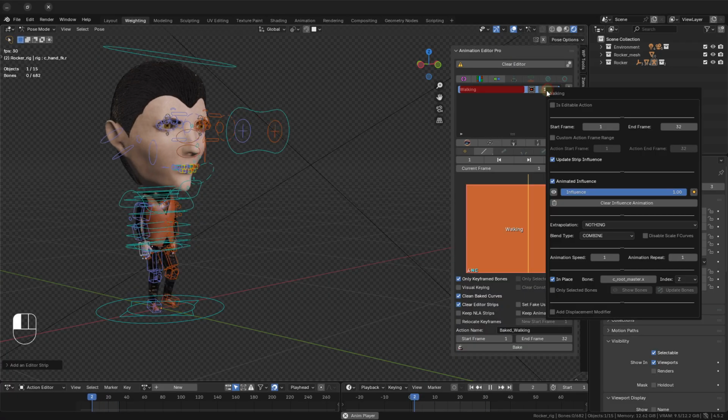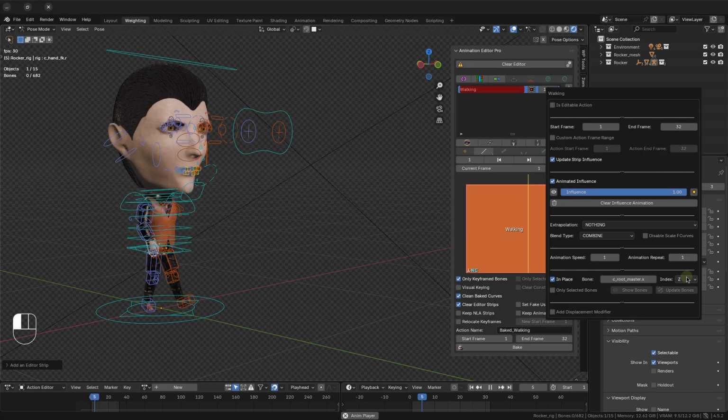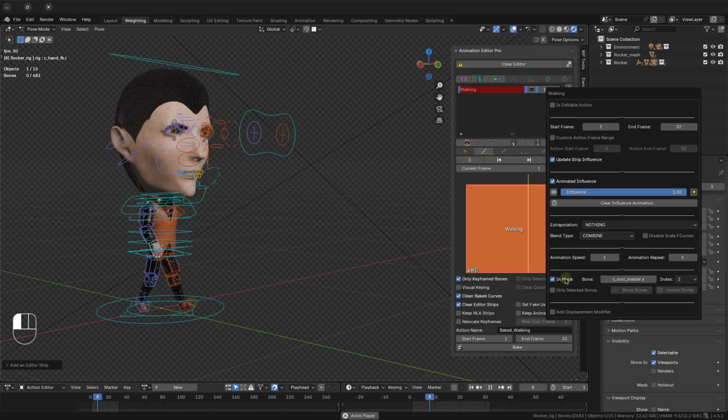It is a non-destructive feature. With another click, you can restore the original animation if you wish.